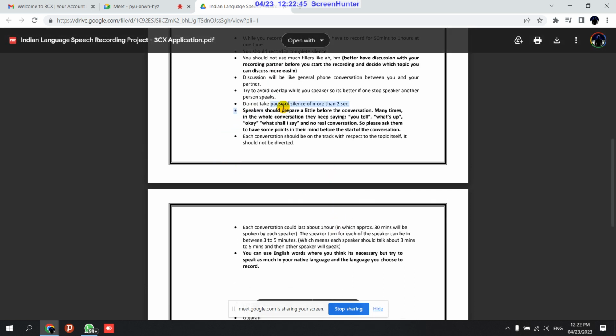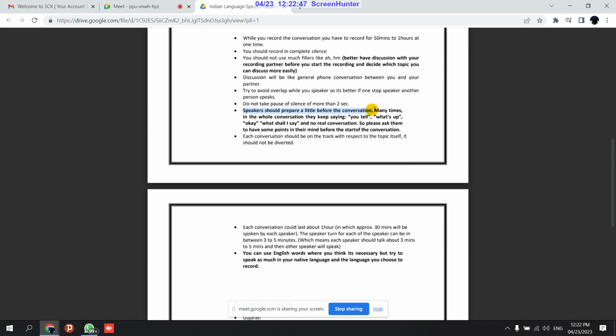Speakers should prepare a little before the conversation. Many times in the whole conversation, they keep saying, "You tell what's up." This is the main problem everyone is doing while recording. They take the topic but do not discuss the topics before the recording. So they are not getting any points to talk. After 5 or 10 minutes, they don't know what to talk, and all these 10 minutes will get rejected.